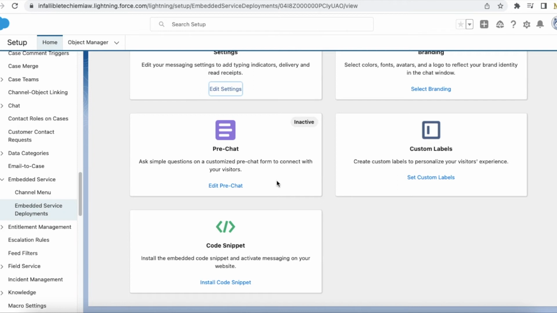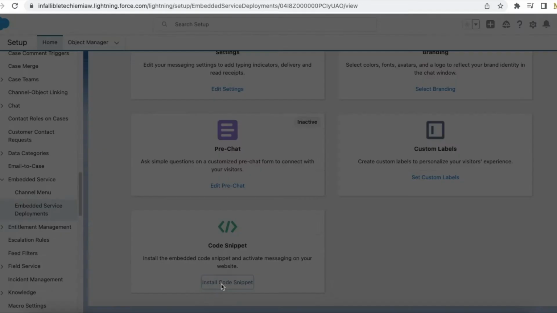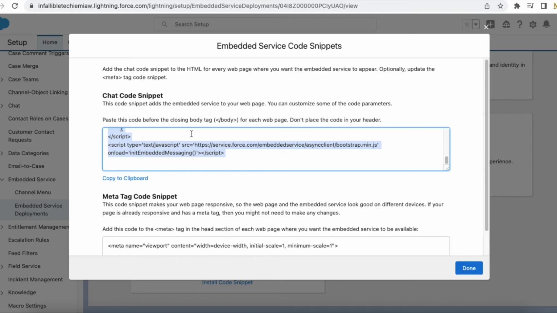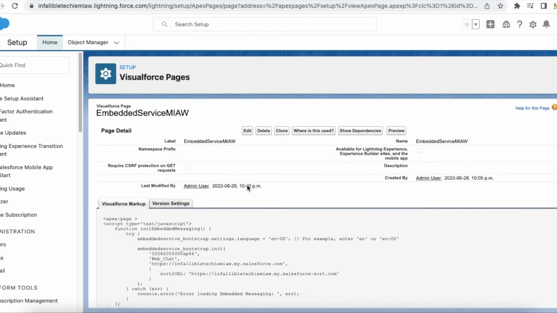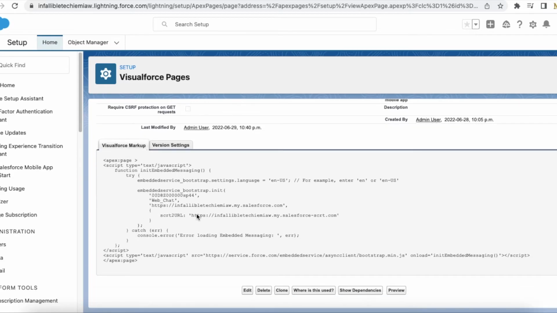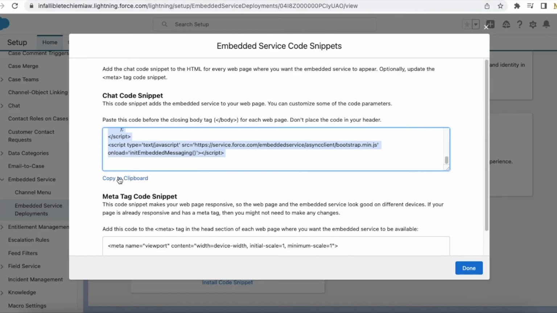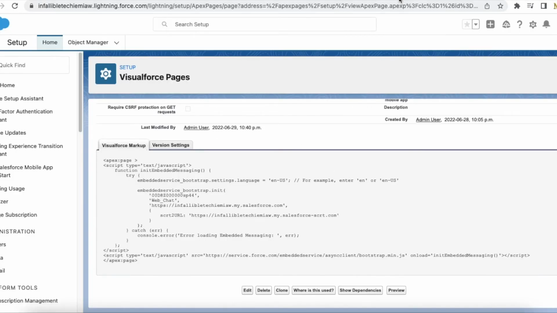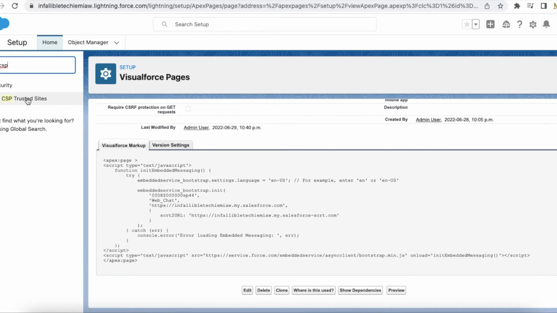Okay, so the next step is to click install code snippet. Copy the code. Create a Visualforce page with the code which you got from the chat code snippet. And the next important thing is CSP and CORS.